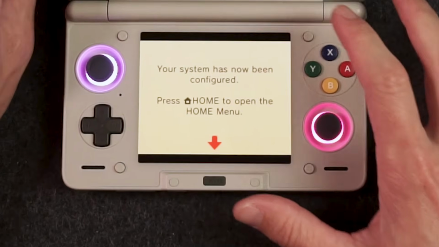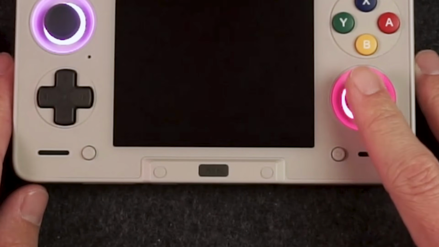It would be cool if the AYN button could act as the home button though. That would be kind of neat. It would probably break the whole system, but you can see the arrows pointing right to it. The urge to press that button was immense.